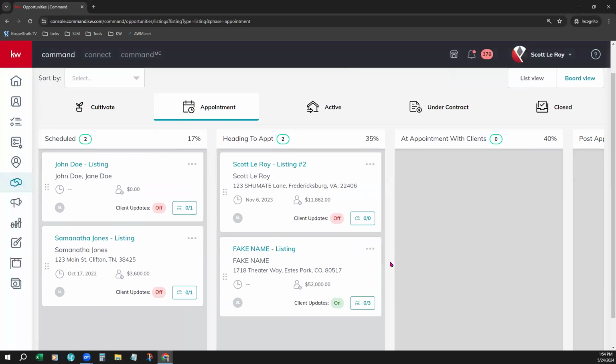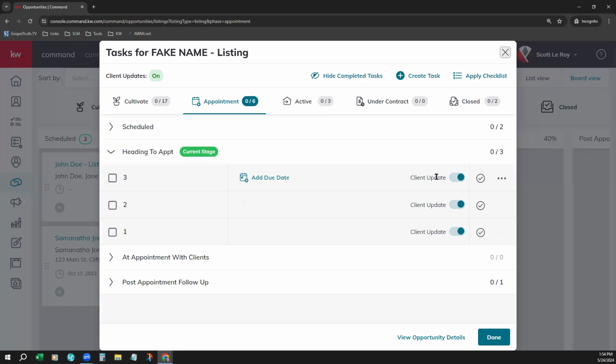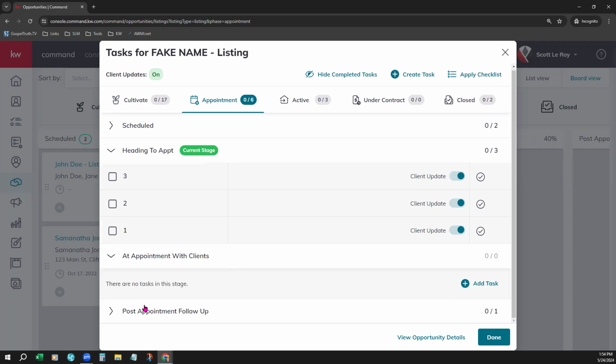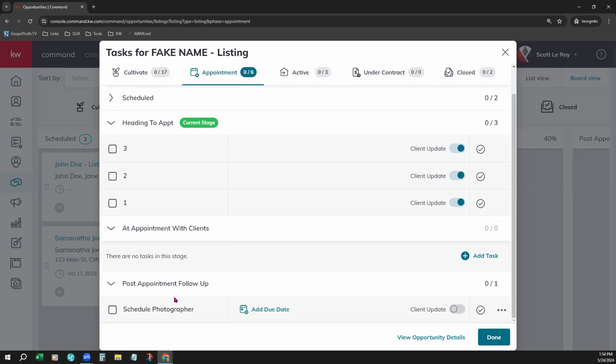So I'm going to go back out to my pipeline just so you can see it now compared to the other opportunities. Instead of saying client updates off, now it says client updates on. If I jump into my checklist, these had items that were toggled on for client update. Do I have another task? Let me see if I got another task down here. Okay, great. So down here underneath this other task for this particular phase and stage, notice it's toggled off.